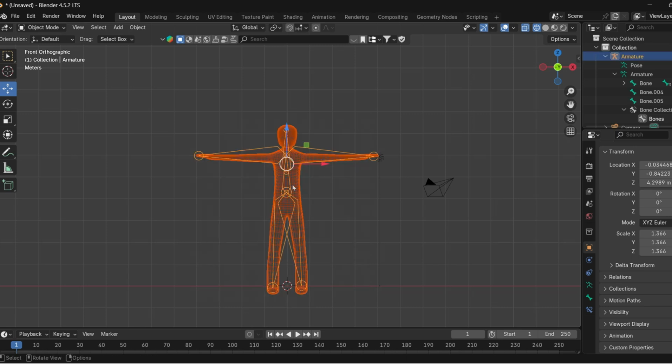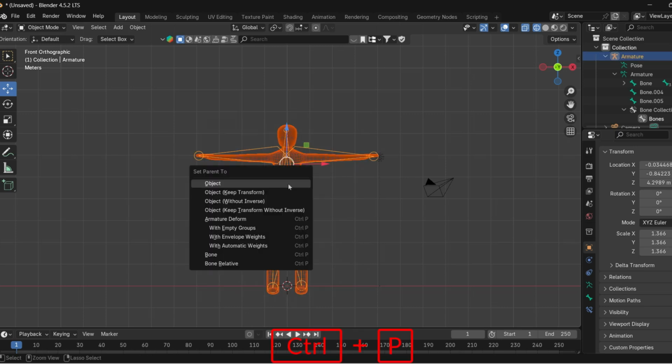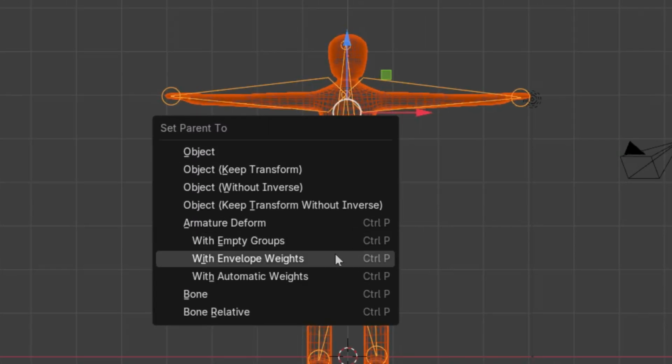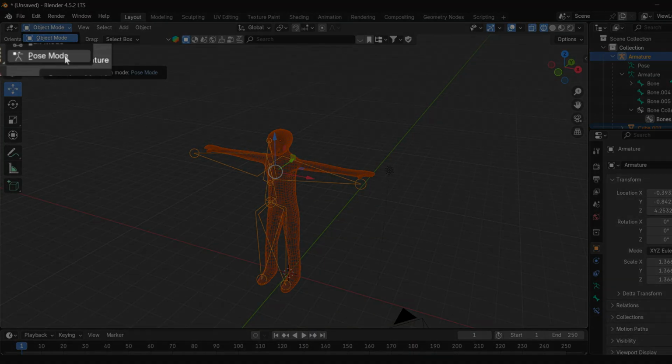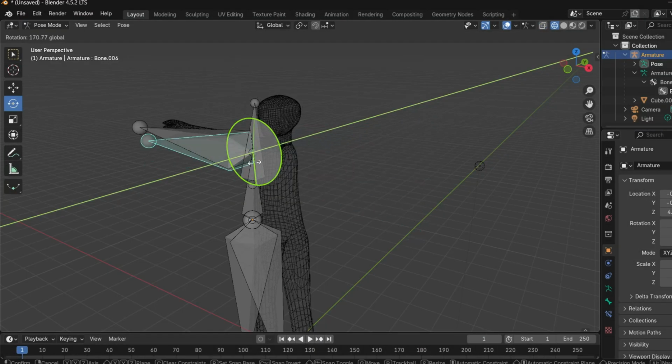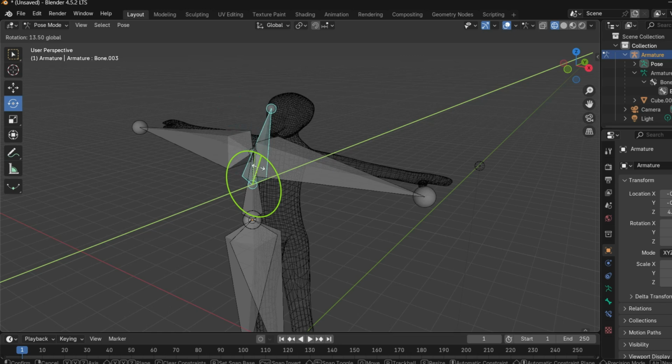Next, select your mesh, then the armature, and press Ctrl+P, then select with automatic weights. Switch to pose mode, and you can now rotate and move bones to animate your character.